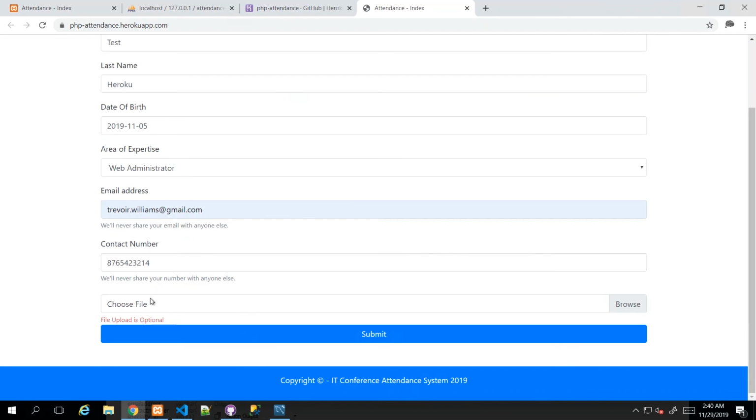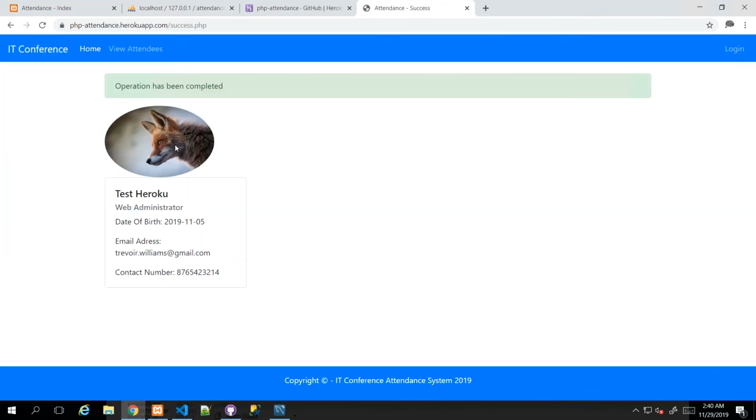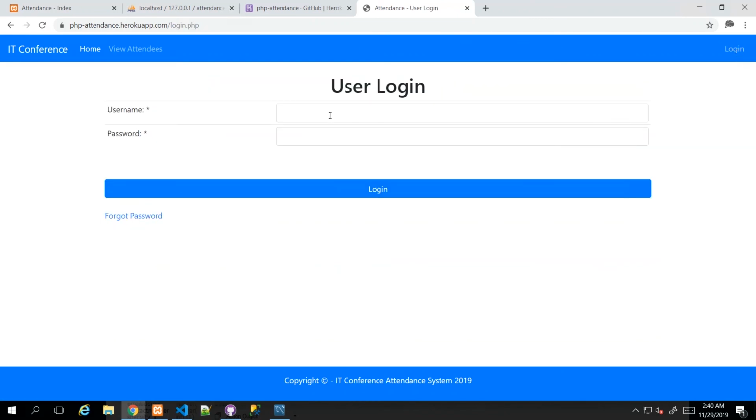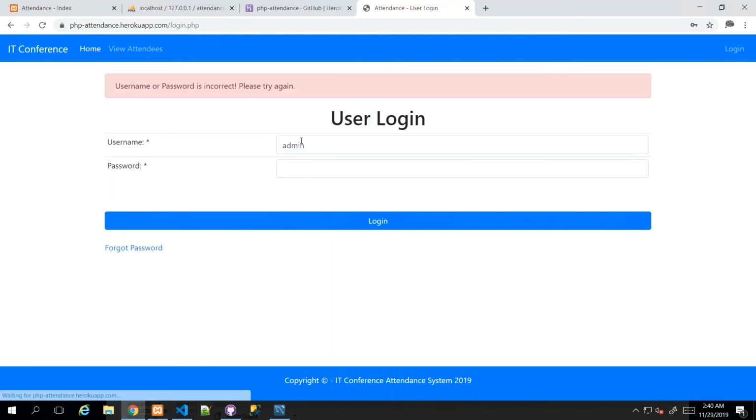All right, so having filled out the form, I'm just going to choose a profile picture, and then click submit, and let's see if everything works. And there we go, test Heroku, and there's our Fox. Now, if I log in to view the applicants who will be attending the conference and see the information that they uploaded, I see here that the admin login is not working.